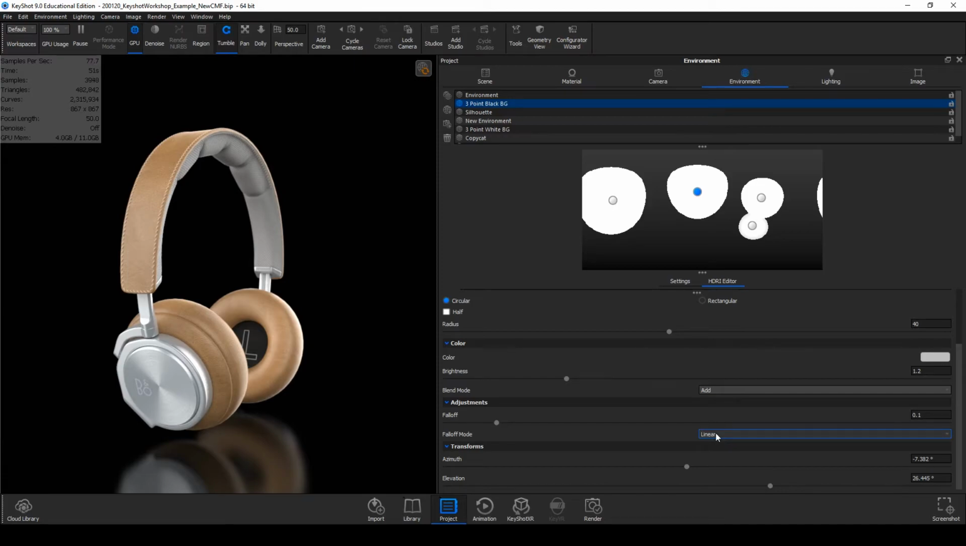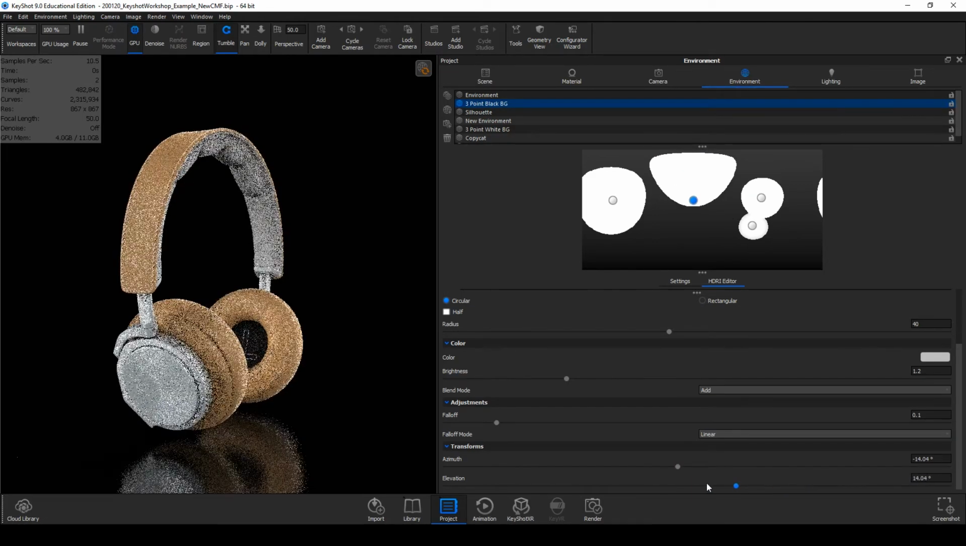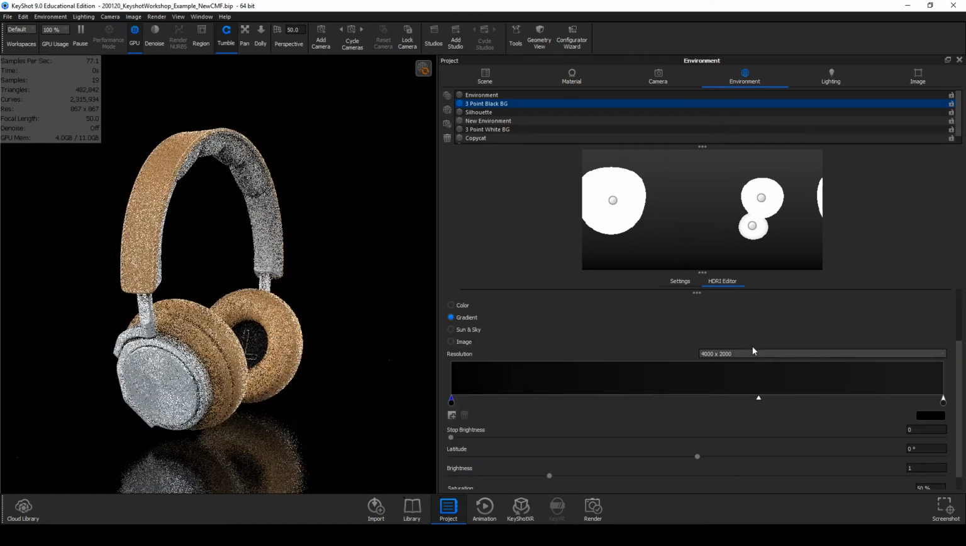Then falloff mode, I typically always set it to linear because it's more natural than from edge. I find linear is the one that replicates a softbox for studio lighting more. Transforms is pretty simple. It's if you wanted to dial in the light position more. So azimuth is the X direction of the light, and elevation is the Y.